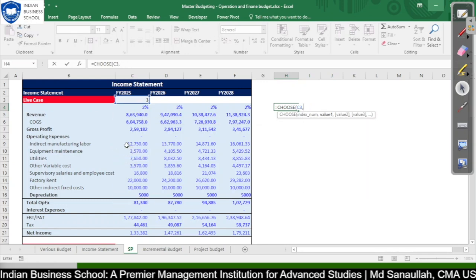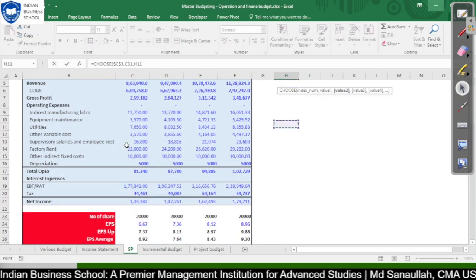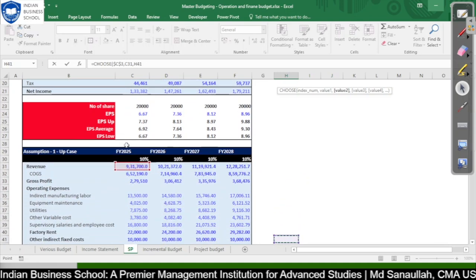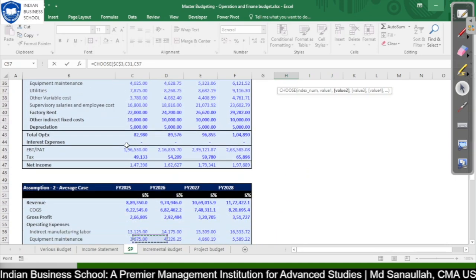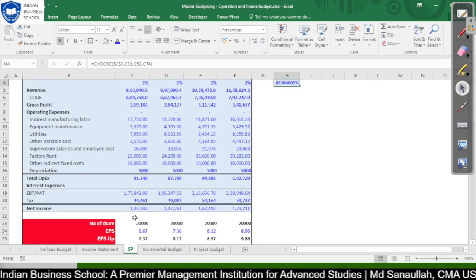Before that, what I will do, I will freeze this by giving a dollar sign on both sides. Now I will select index 1. Okay, then we'll give comma. Then I will go and select assumption 2. This is assumption 1. In assumption 2, I will select index 2. Then I will give comma. Then again I will go down from here, assumption 3. Okay. Now since we have taken all these three, we'll push enter.